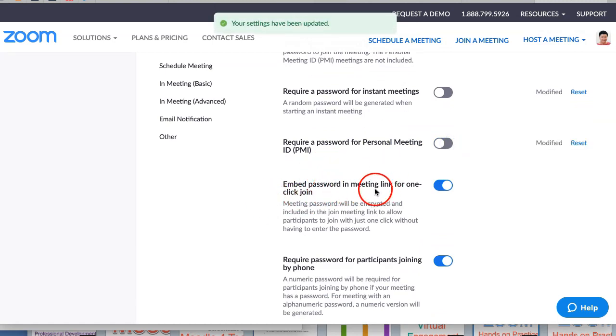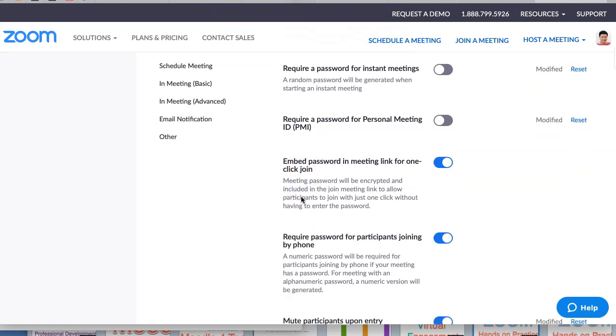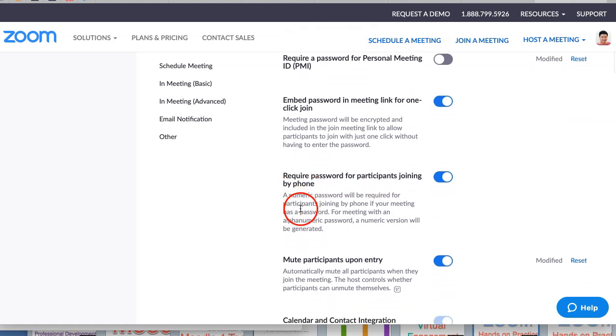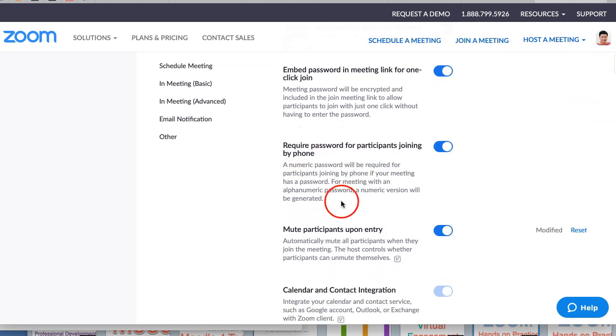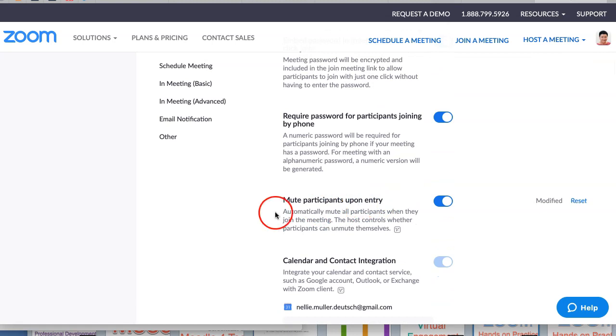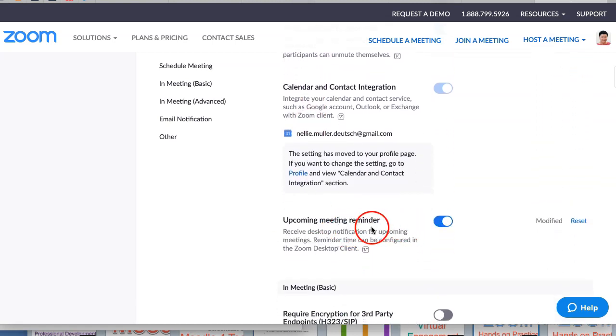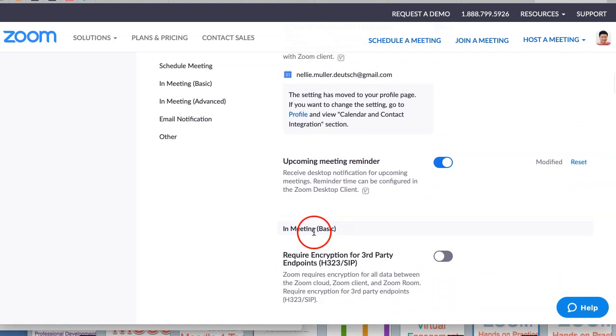Embed password in meeting link for one-click join. I think that's a good idea if I'm going to have a password. Require password participant joining by phone. I don't know, I'll keep that. Mute participants upon entry. I always have that. Calendar, upcoming meeting reminder. That's always a good idea.